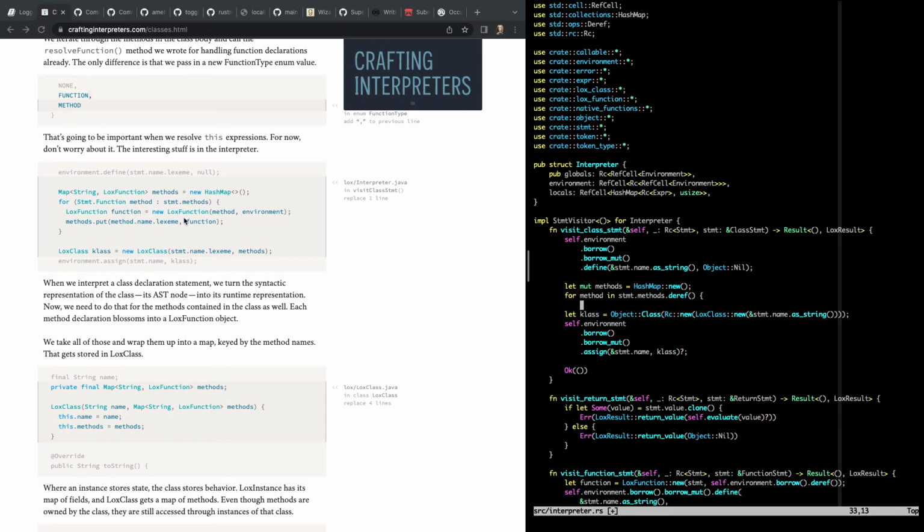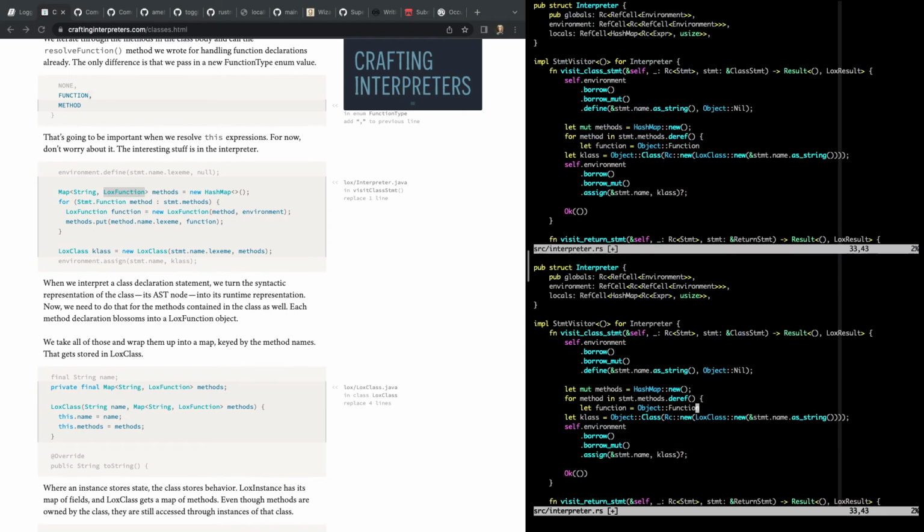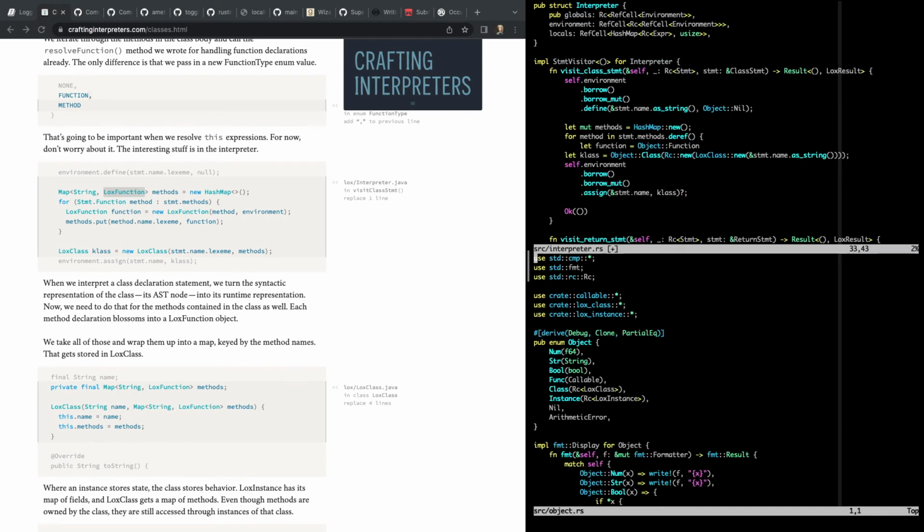All right. How are we going to do this? So we're going to, let's see, function equals, and a Lox function is, this has to be a map from string to Lox function, but this has to be the object type, right? I think we have to say object function, right? And then what is that? Oh, func, which is a callable.